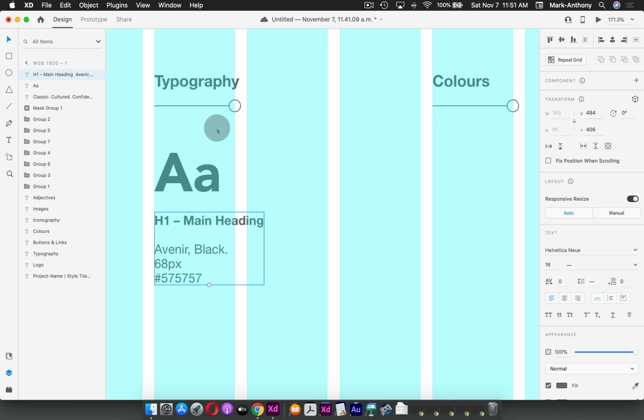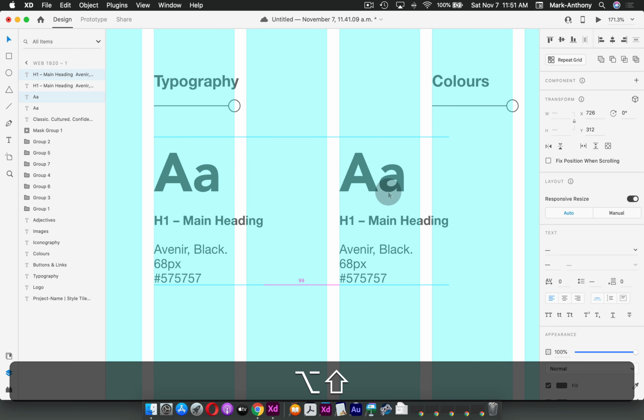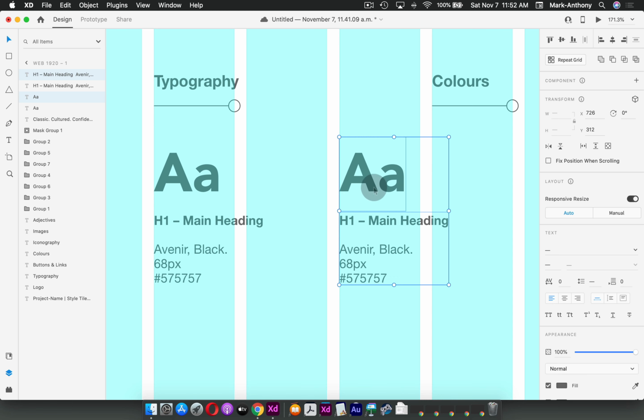So now what I can do is maybe showcase what my subheading will look like. So I'll just copy this over, select all of them, hold Option, and copy that over. I can always move these closer if I want to later on. And now I can change some of the specs. So my subheading is actually going to be 42 pixels. This is going to be a subheading.